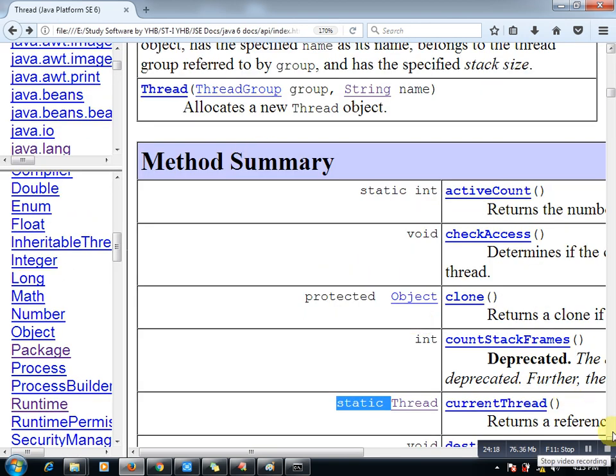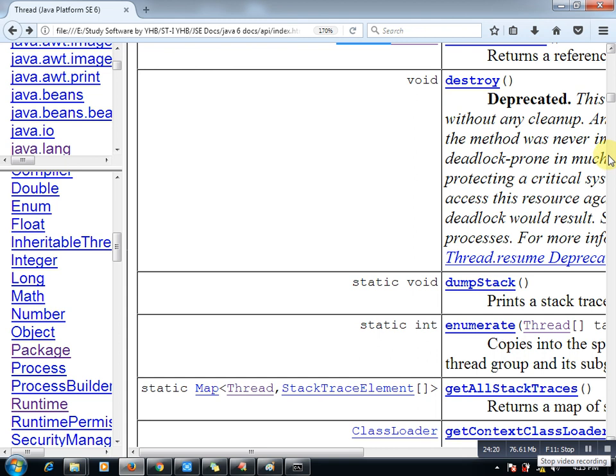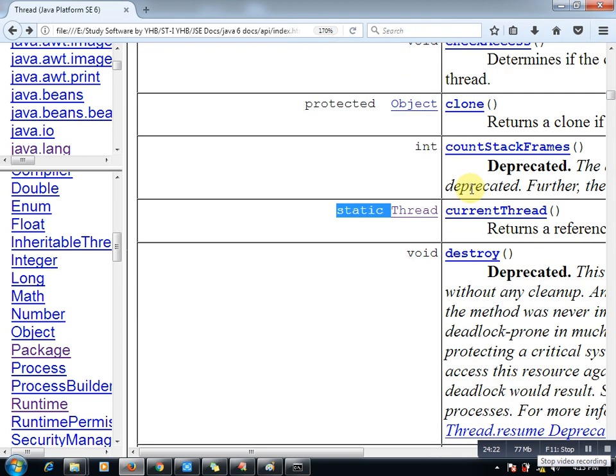To make it visible, guys, this method, which method? Static method, na. This method's return type is what? Thread, na. Are you clear now? Shall we proceed for valueOf? I will give one more example for this one.